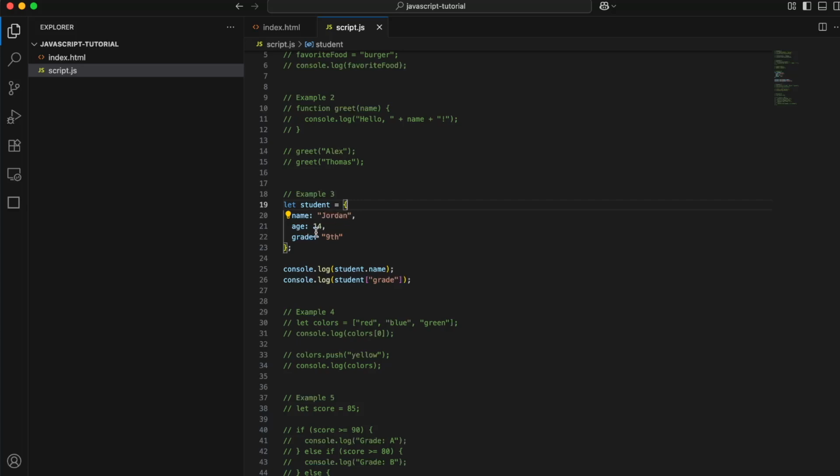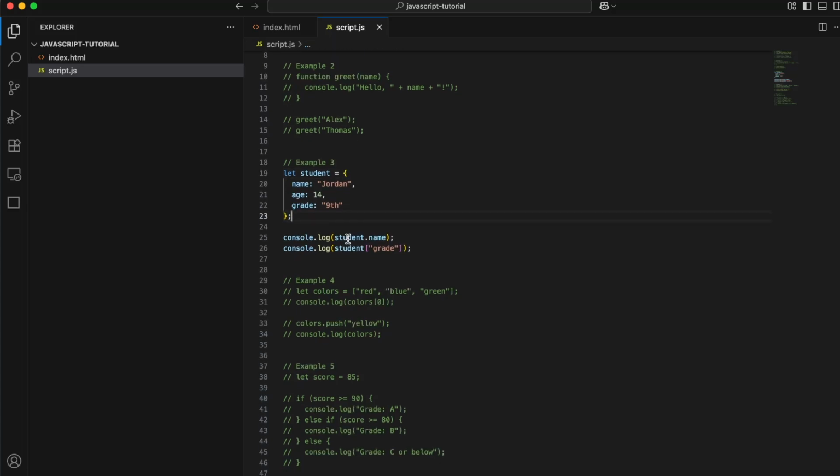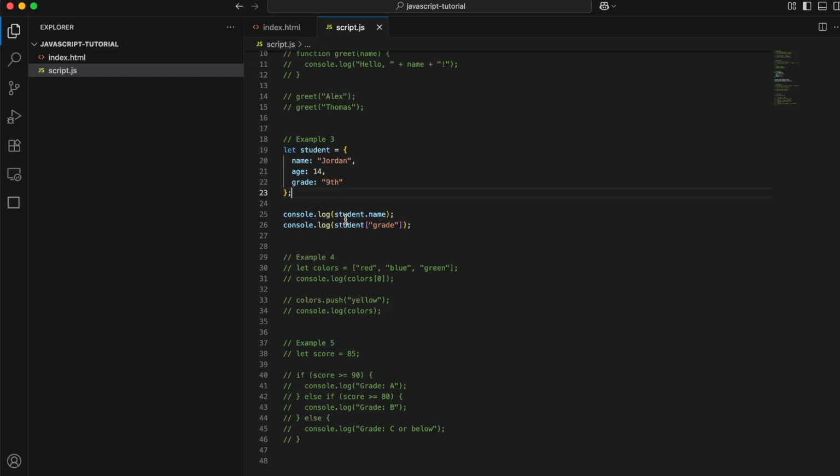His name is Jordan. He's age 14. He's in the 9th grade. And then I'm console.logging that data in the browser. So with objects, before we get to the solution, I want to just mention, objects let you store multiple related values together using key value pairs. I touched on that. They're useful for making complex data.